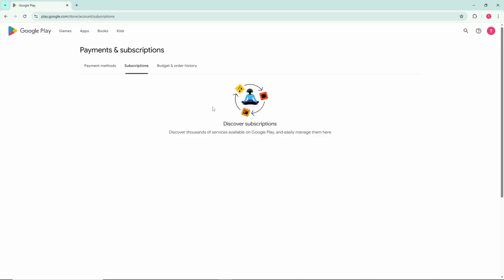You may see a button that says Continue to Cancel. If this appears, go ahead and click it to proceed with the cancellation process. Google sometimes tries to offer alternative plans or discounts at this stage, so be mindful of what you're clicking if you're certain you want to cancel.